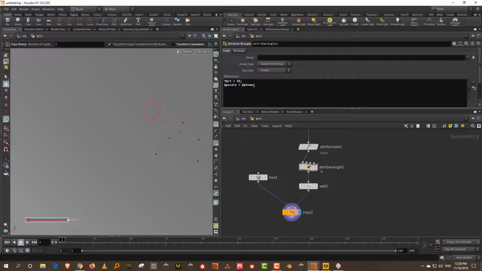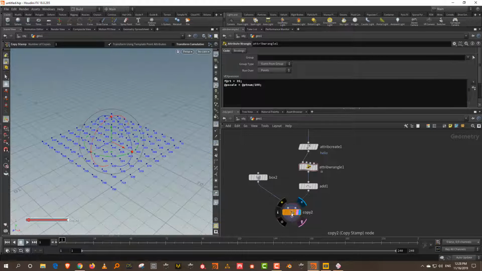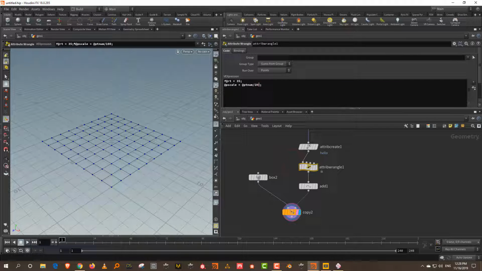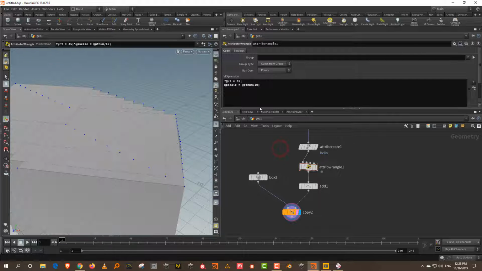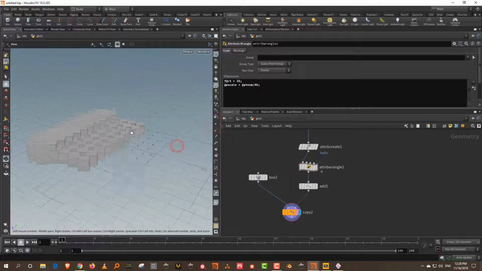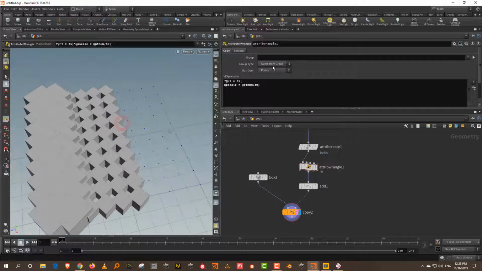But let's do one thing. Let's divide it by a fairly big number. So we'll say divided by 100. Okay, 100 is too much. Let's try divided by 10. Okay. 40. Yeah, see. So what you're doing essentially is you're just scaling it down accordingly.